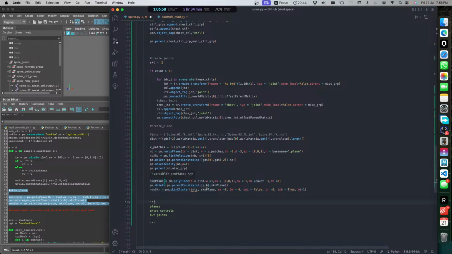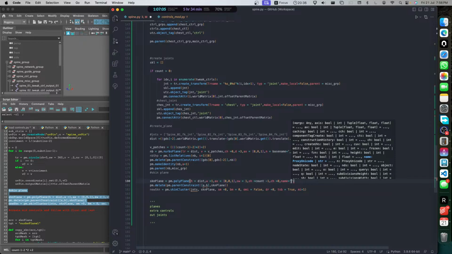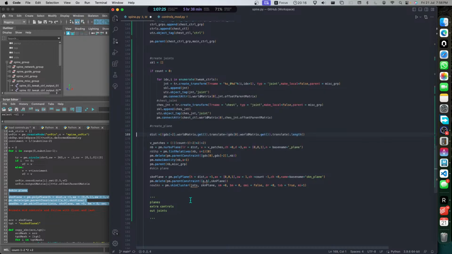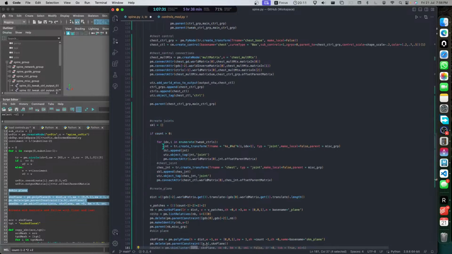All right. So polyplane, comma, and name. That would be, where did we create that? Base plane plus SKN plane, and joints. Here we have to remove that, and the joints will be from, sorry, Krishna. Skeleton, we're creating skeleton here, skeleton dot append chest joint.